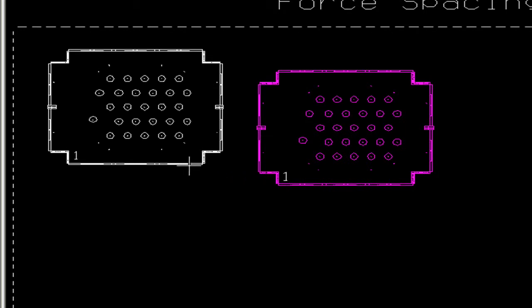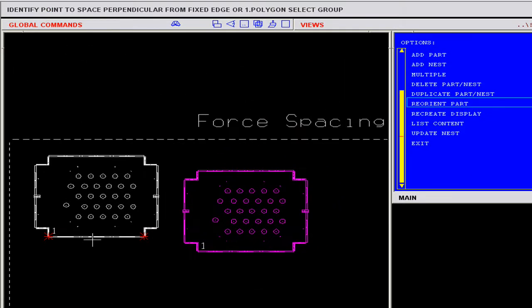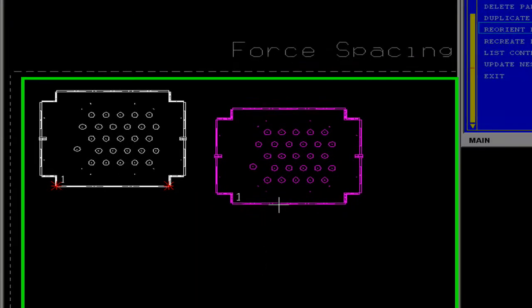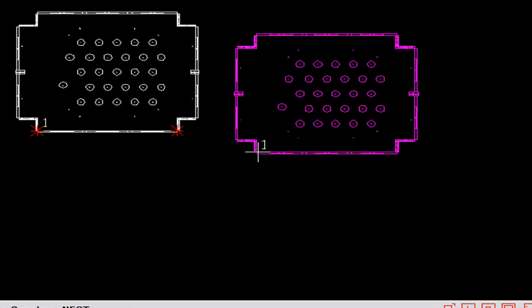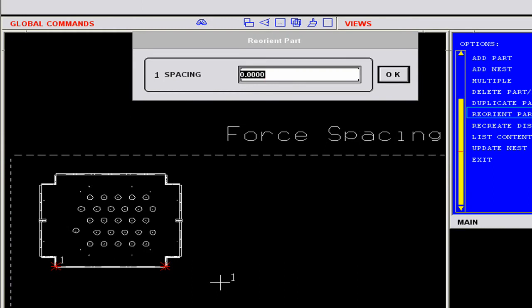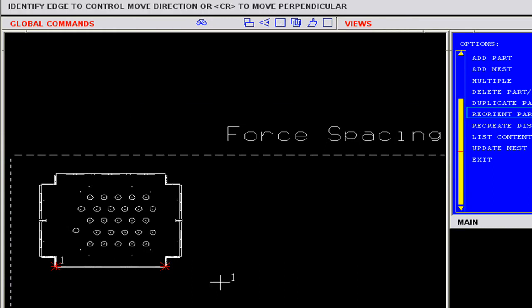First thing I need to do is get the bottom edges aligned. So my first pick is going to be this fixed edge. Okay. Then my second pick, it says identify point to space perpendicular from fixed edge. Okay, this is a point, not an edge, so I'm not going to pick this edge. I want to pick the corner of this edge, which is going to be an intersecting point. So I'll pick here, and I'm going to choose 0 spacing because I want this to be flush.